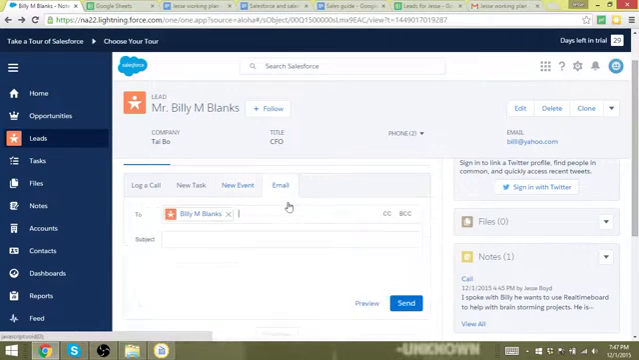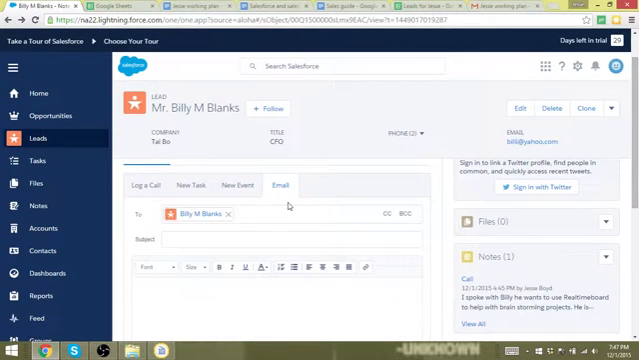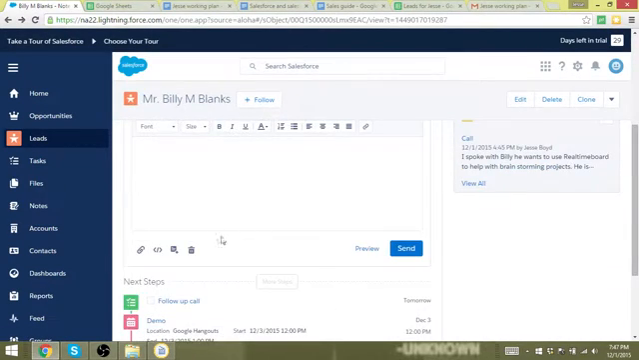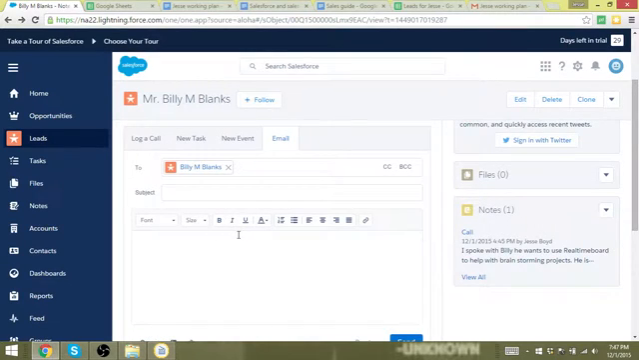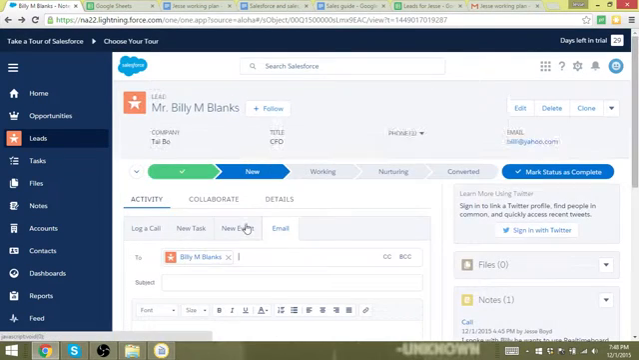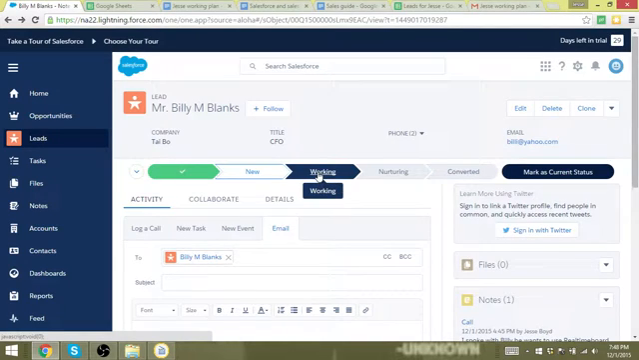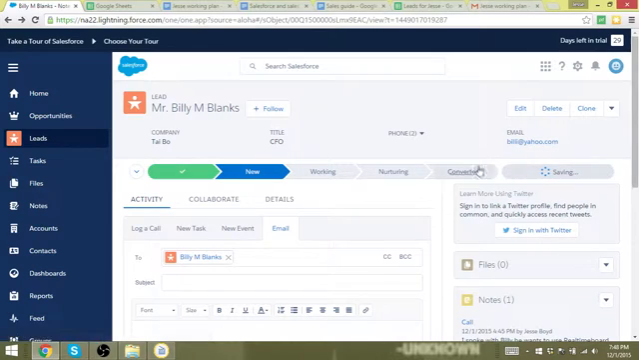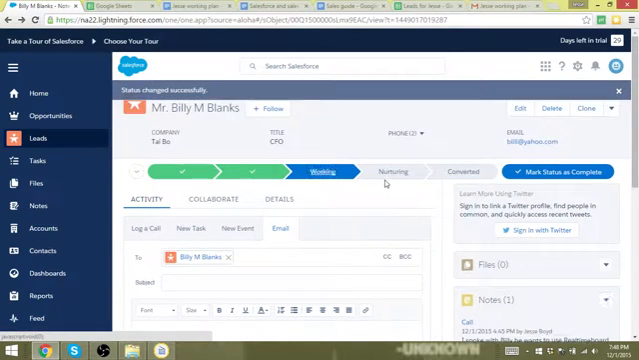Finally, if I needed to, I could email this client. Now, in the future, we're going to have email templates so that you can select and send certain emails based on whether or not they answered the phone, whether they show for the demo, or if they're at the end of their trial, etc. So now that I've worked this lead, I'm going to mark it as working. And to do that, I'm going to select the new tab, mark it as complete, and it's going to move me forward in the process chain.